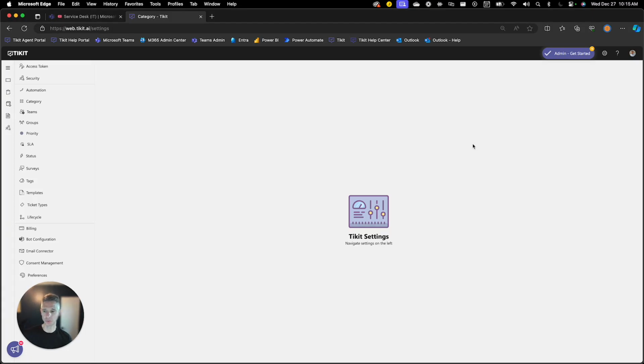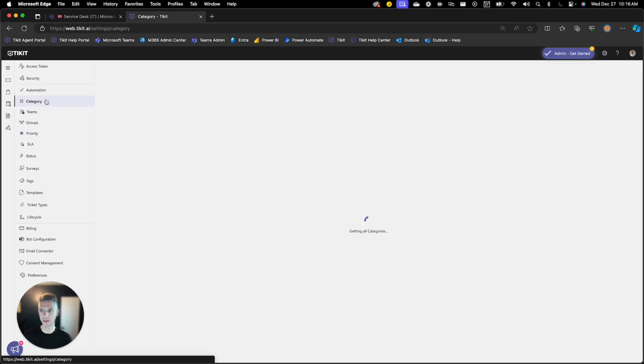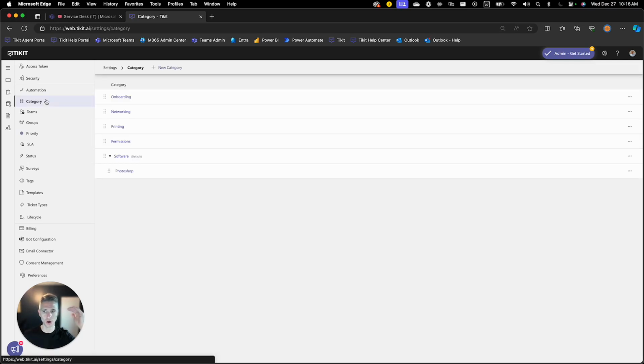In today's session, we're going to focus in on how a ticket admin can review, manage, and edit the existing categories within your service desk. So we're in the settings area for ticket, and a ticket admin can come into the category area and review all of the current categories.